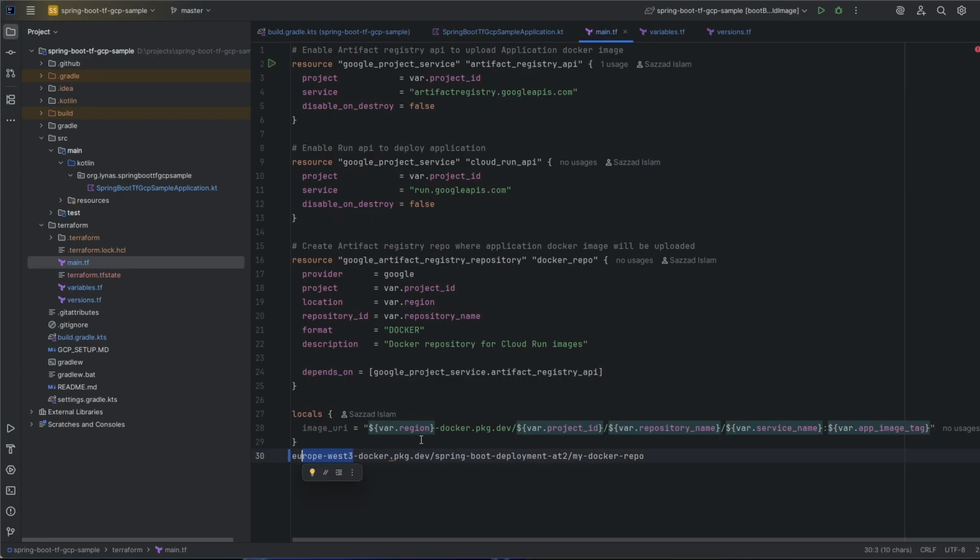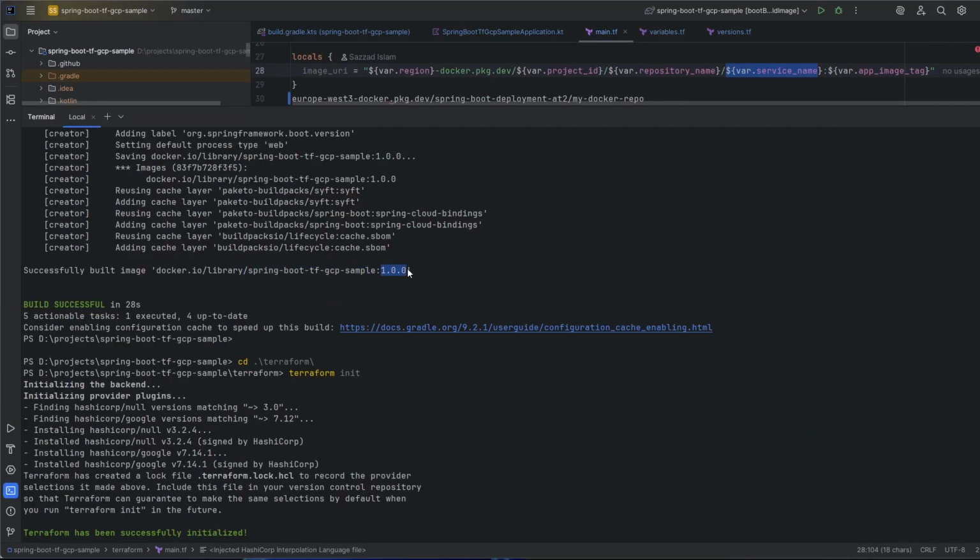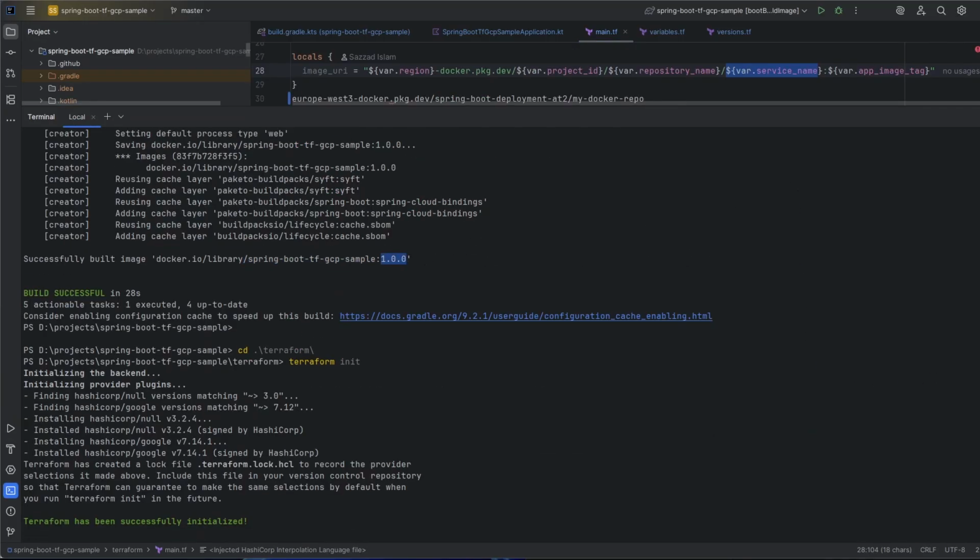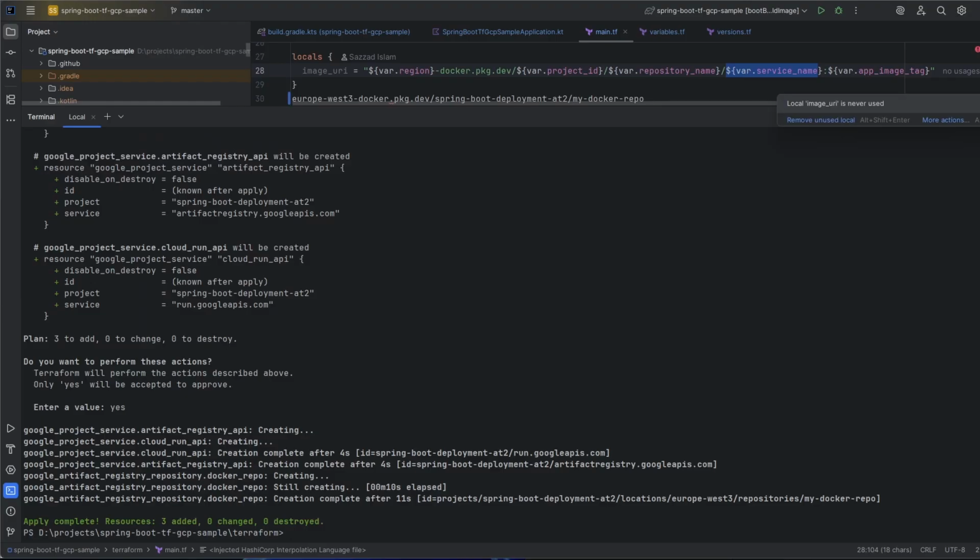So this is the region that I defined, the Docker package, the project ID of Google, the repository name, and the service name that I used before when I created the Docker image, and the version. Okay, so next, we already created the image. Now we need to upload this image to the Artifact Registry.